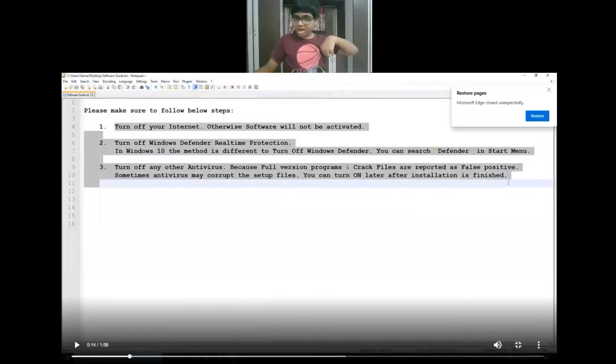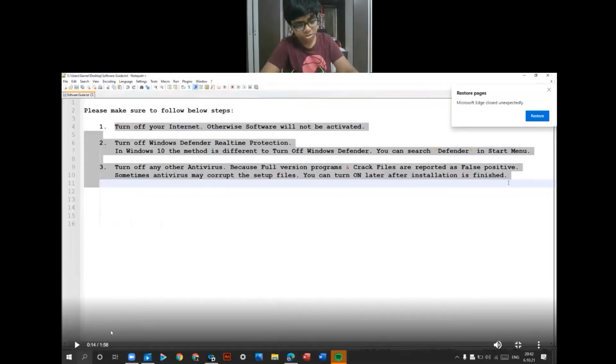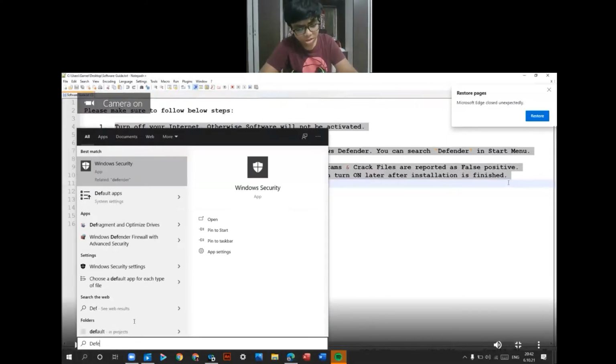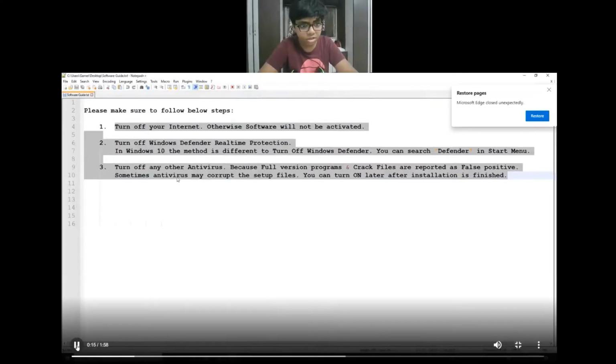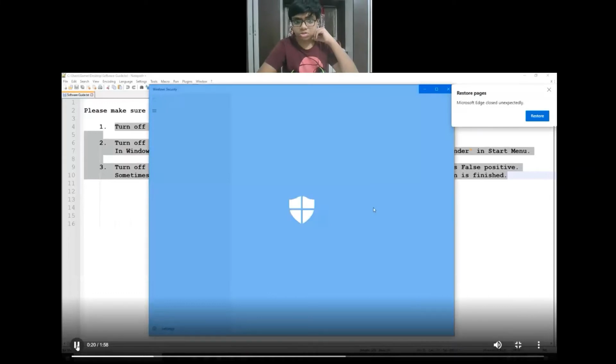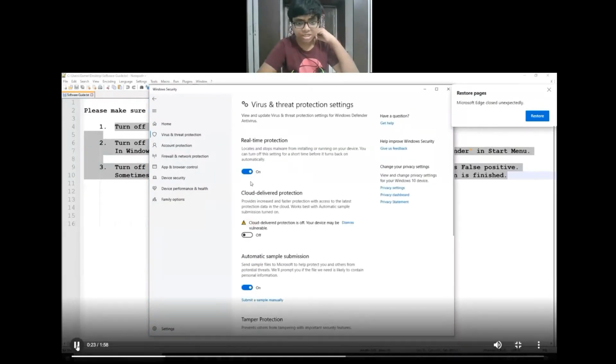Turn off your internet, otherwise the software will not be activated. Turn off Windows Defender real-time protection in Windows 10. The method is different. To turn off Windows Defender, you can search Defender in the Start menu. I will search it. Here is the Defender. You use no internet and you manage settings like this.